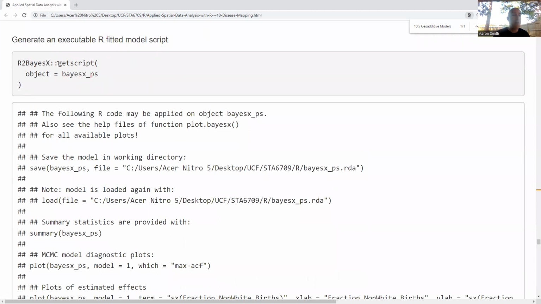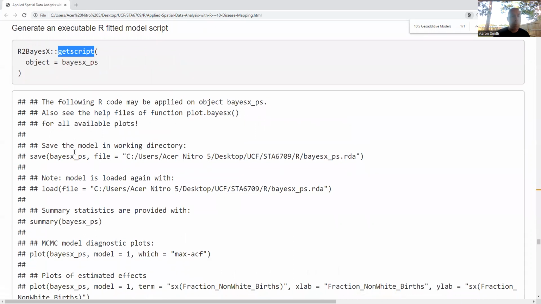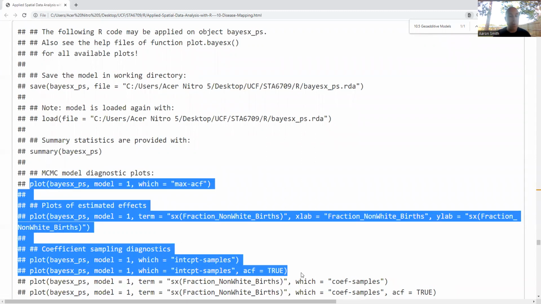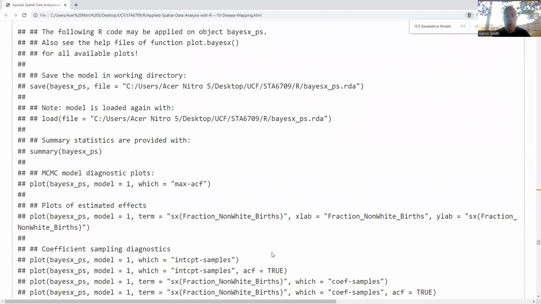All right, now how did I get all those plots? So here, the get script function from the package gives me all of these and a little bit more. So you'll notice that the summary that I already called and the plots that we just took a look at are all there for us to analyze our Monte Carlo Markov chain model to check to see if things are looking good. Now here it gives us a way to save the model as an RDA object, and here it gives us a way to load that RDA object afterwards.